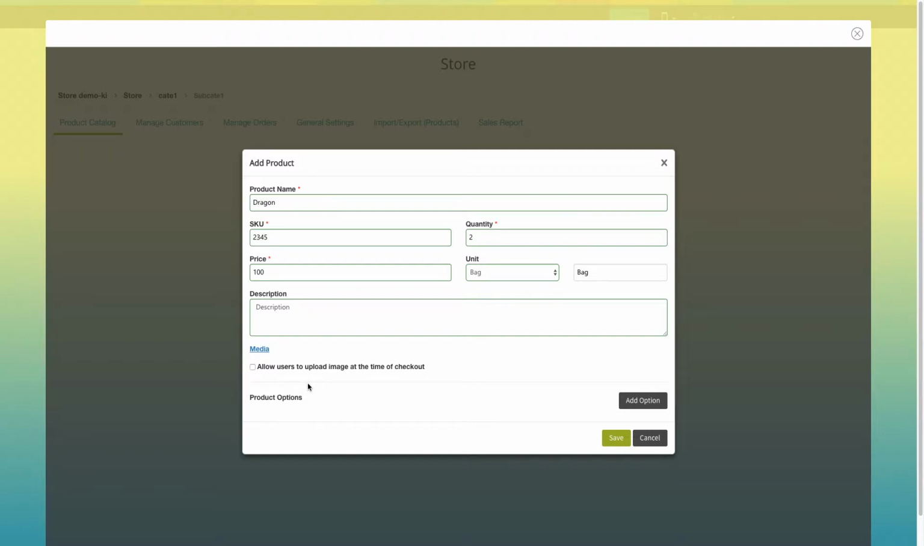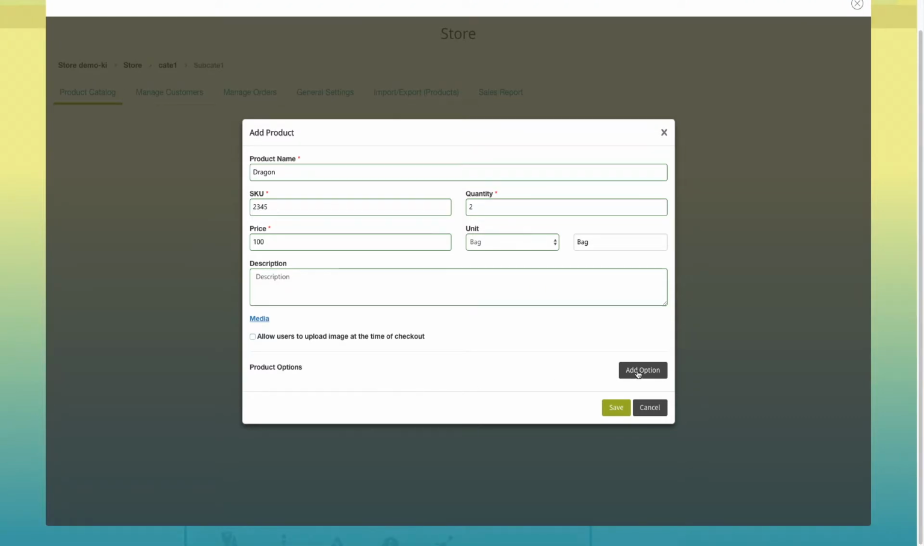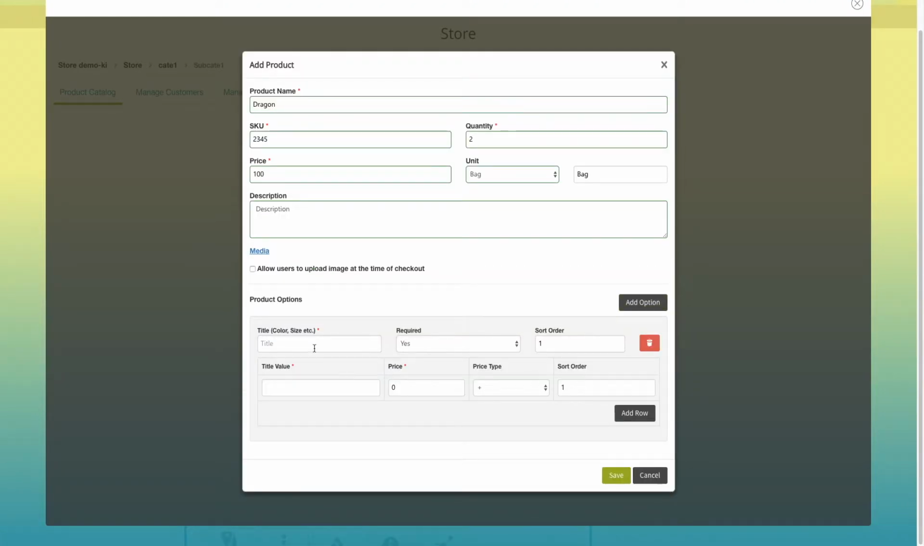Next comes product options. From here, you can provide multiple options for your product. Click on Add Option to continue. Now enter the product option title here. Now select your desired option here. Enter the sorting order of the product option here. From here, you can delete the product option. Now enter title value here. Enter cost in the price field. Now select the price type, that is whether you want to provide it for additional price or less price.